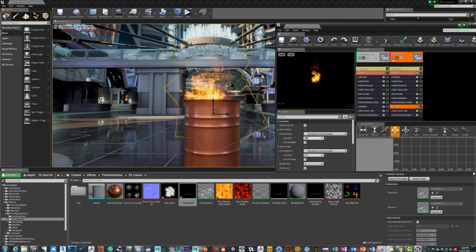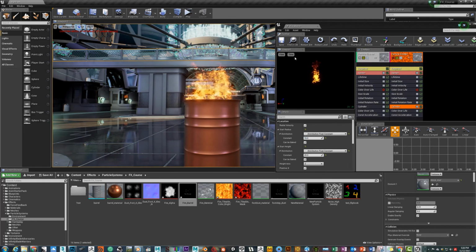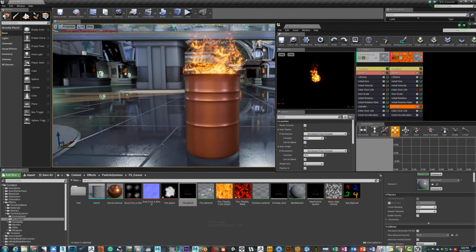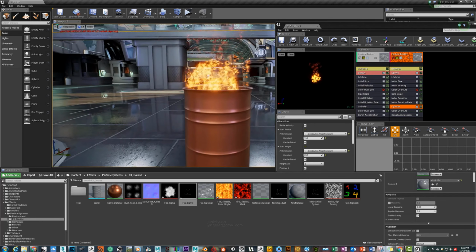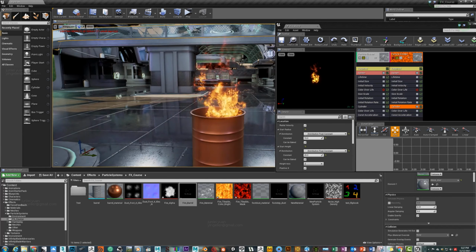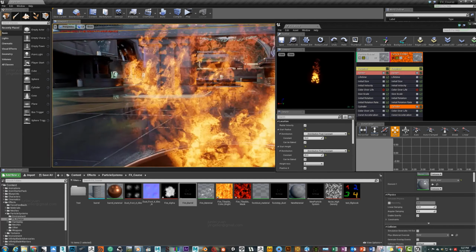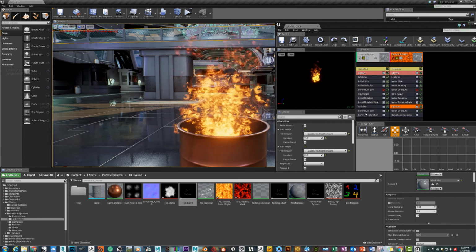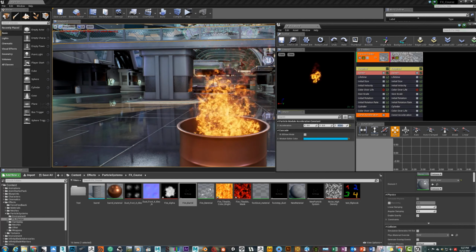So it's all about tweaking. Let me disable this for now. We'll go back to it. Alright, so now we have our flames. Not as bad as I thought it would be for that example I wanted to show you guys.